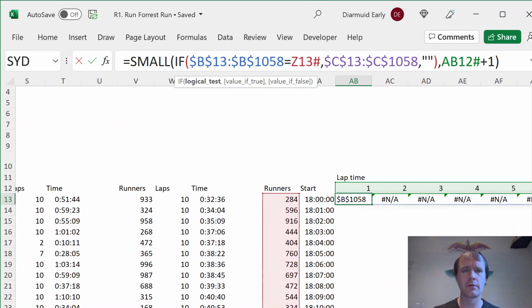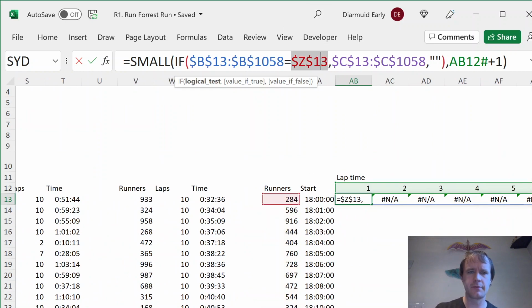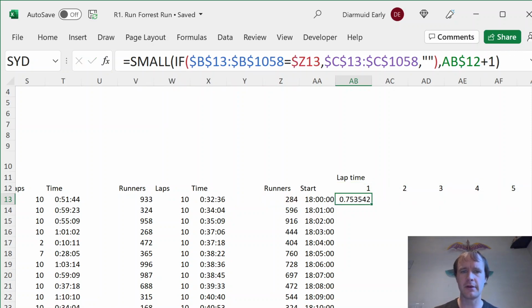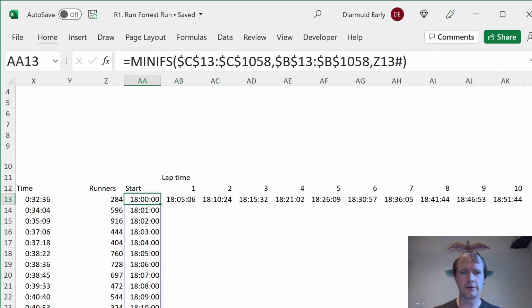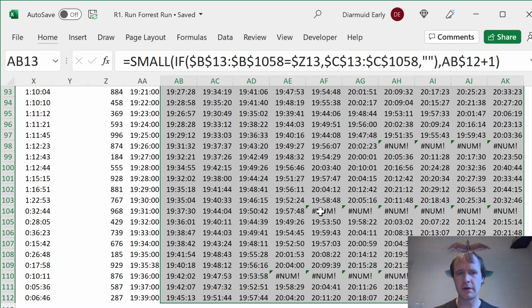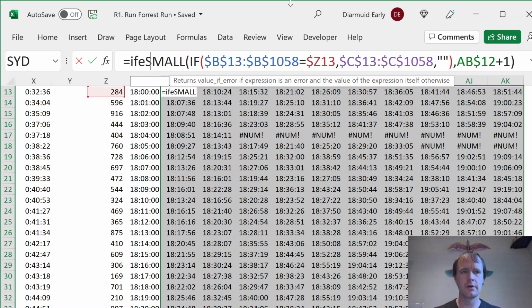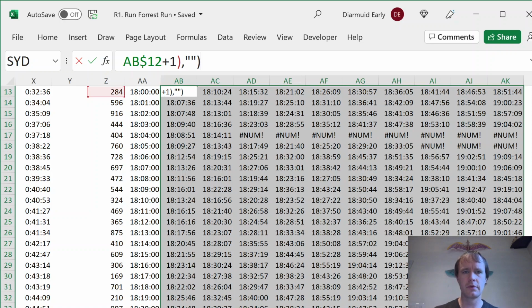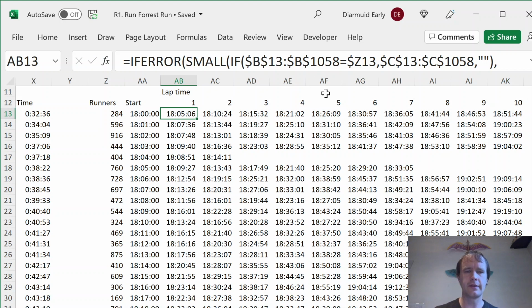All right. Well, not totally sure what's going on there, but it's probably because I've done dynamic arrays wrong in some way or another. Like I said, still getting used to that, so I'm just going to undynamic array that, and just do it a regular way. Copy across and down, and you'll see there's some NUM errors. That's where the person didn't run that number of laps, so I'll just wrap that in an IFERROR to make those blank.